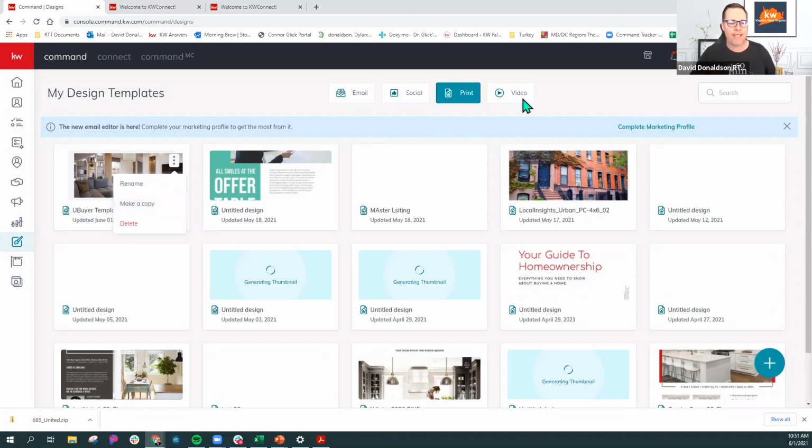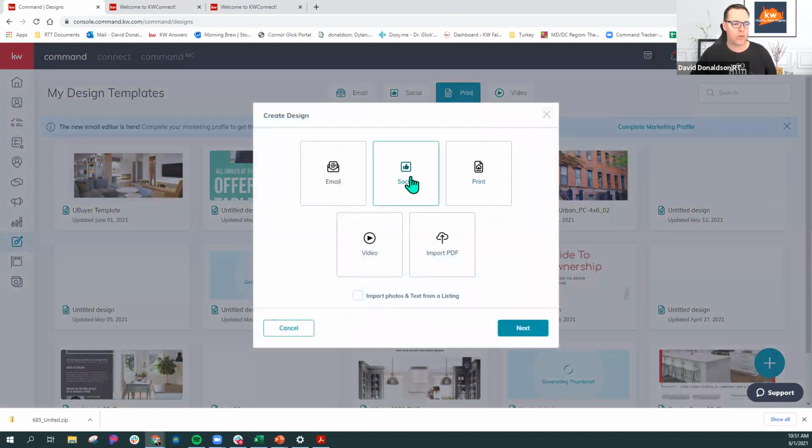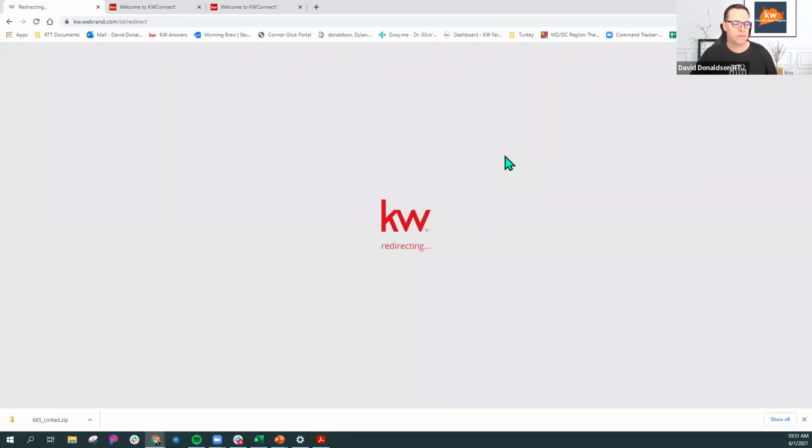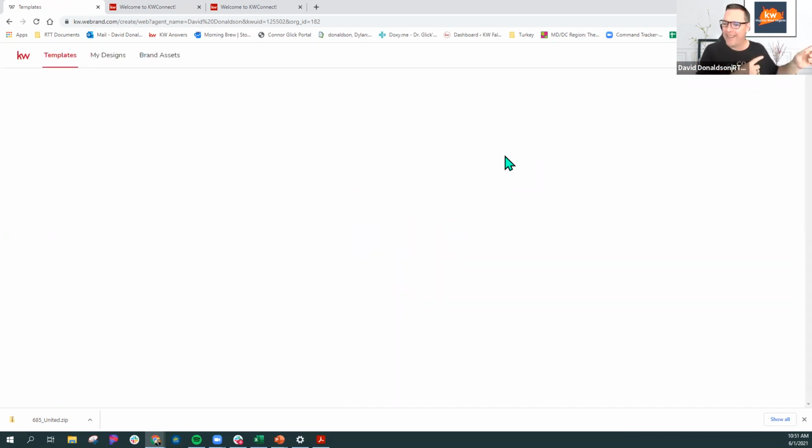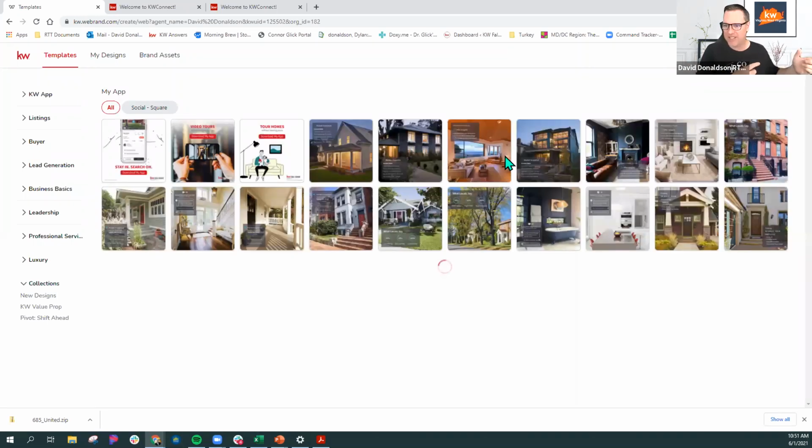Great, simple elements inside of the platform. Now, I'm going to create a social one for you now. Hit plus, social, next. And the reason I start with listing and buyer presentations is the most dynamic and the most encompassing. So if you can do those and know how to add text, add images, swap images, change color schemes, you can do any of the other templates that are in here just as easily, right?